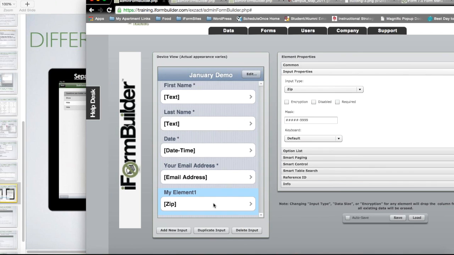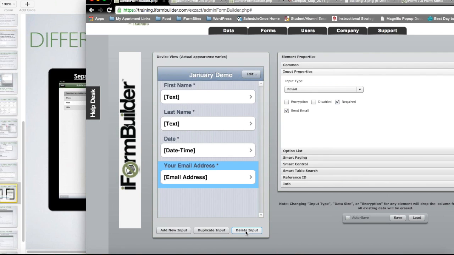So I just added this zip code element, but maybe I don't really want it in here after all. So I'm just going to delete that input. Now I'm able to do all this, of course, because this form is not live yet. But if it was live, whatever element I wanted to change, like I mentioned earlier, you'd want to disable that element.